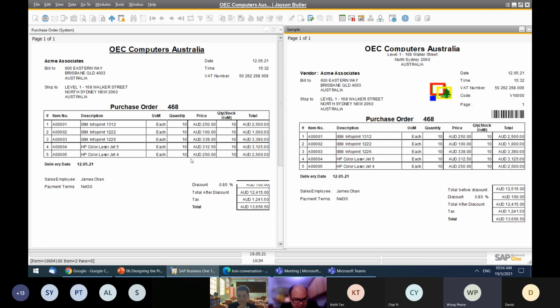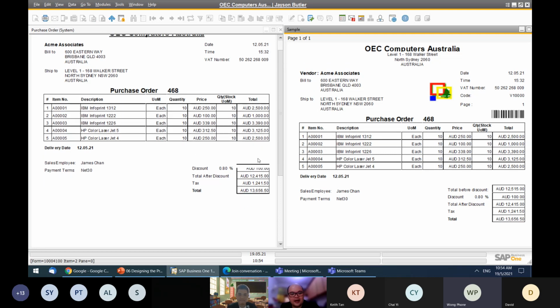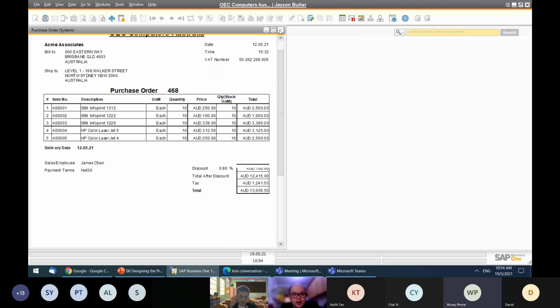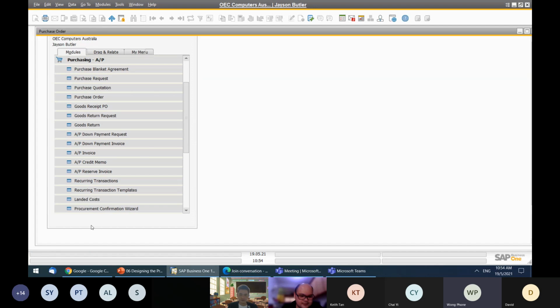You can see the system default here is having an issue. I change it and then I put total before discount. Okay, so this one is the end result, which we can do in 30 minutes. 30 minutes. Okay, so we come back.